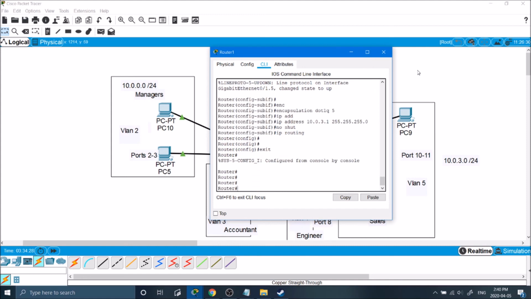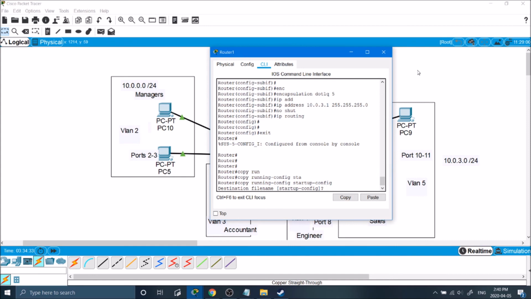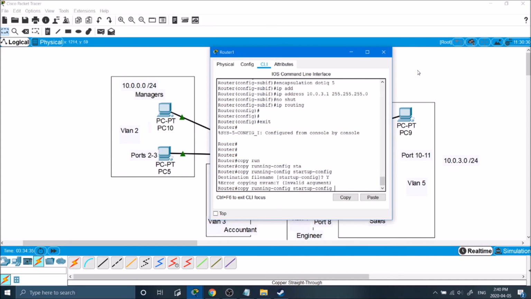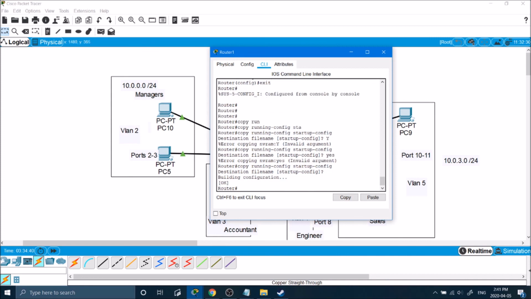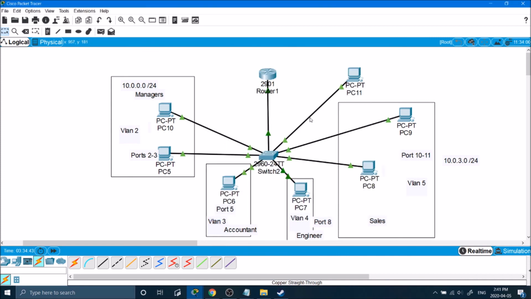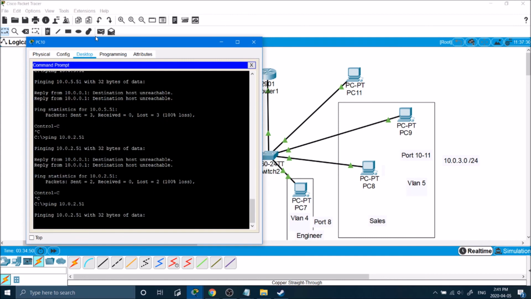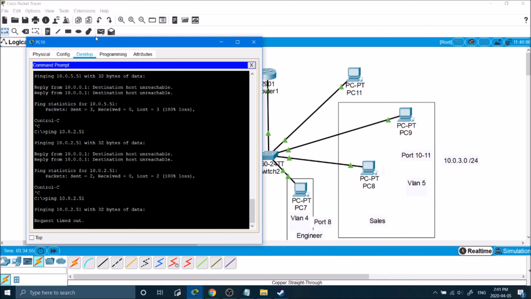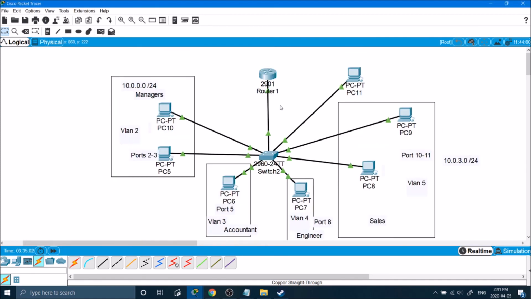And we're going to save this configuration, so we're going to do copy running-config startup-config. Yes. Oops. Yes. Okay, I just hit enter then, no problem. So now if I go ahead and try pinging that address again, it's not working. Why is it not working?